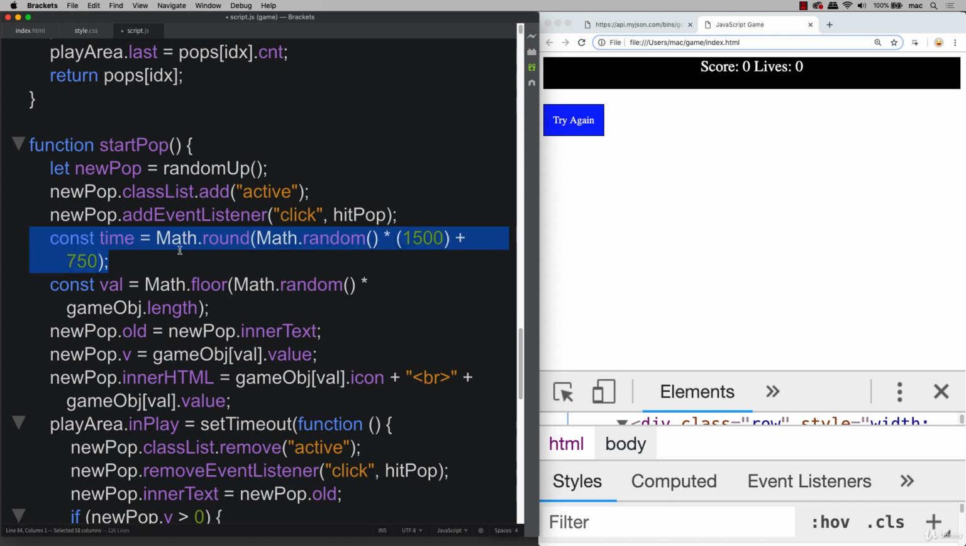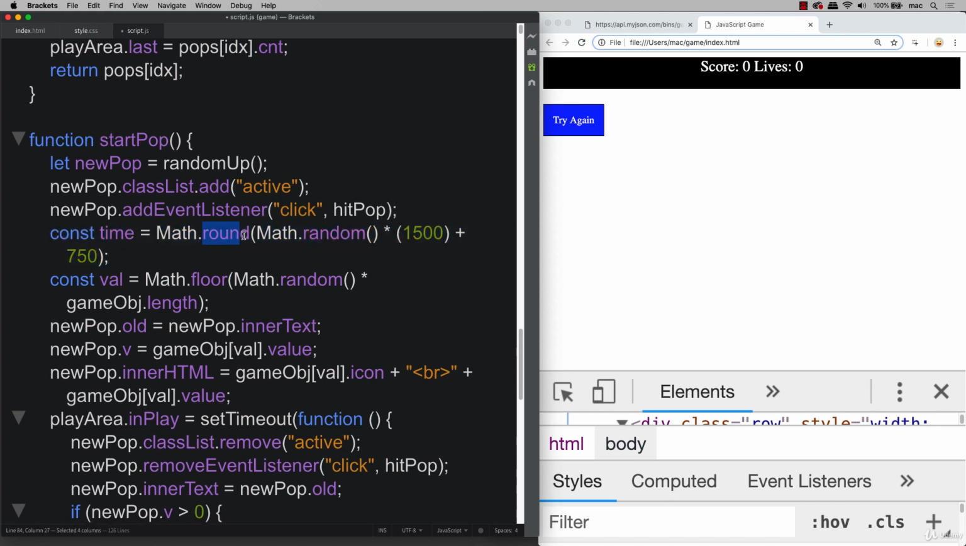We're getting a random time. We can also do floor or ceiling, it doesn't actually matter. This is just a random number. You can adjust this and make the game a little bit harder or easier depending on how challenging you want to make it.